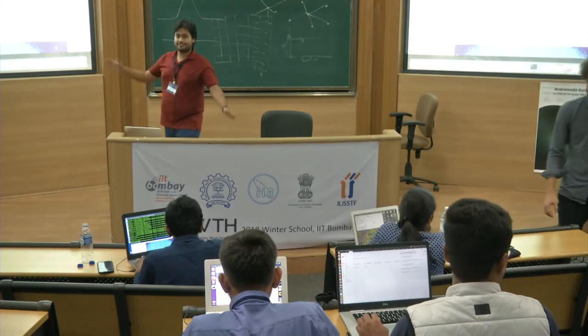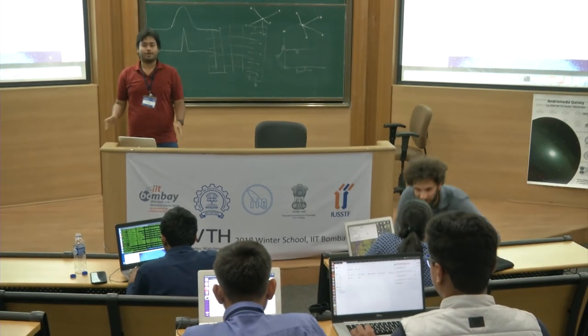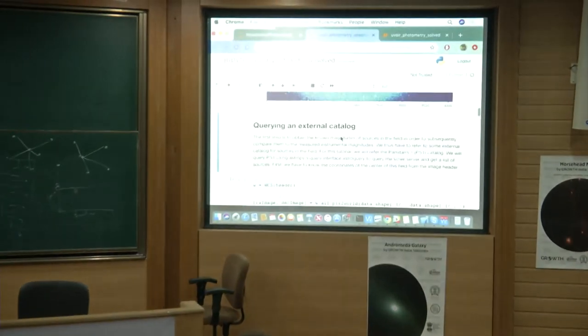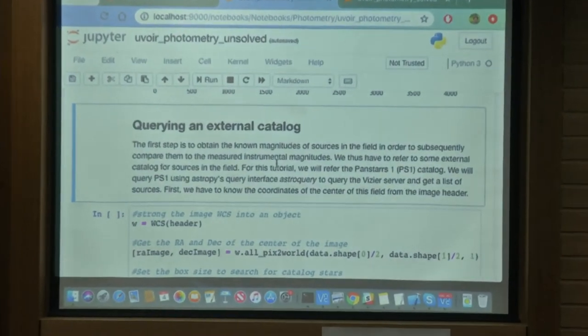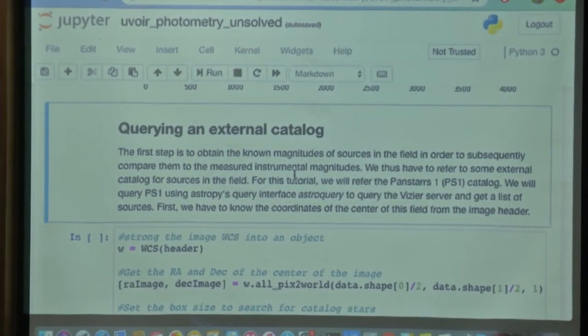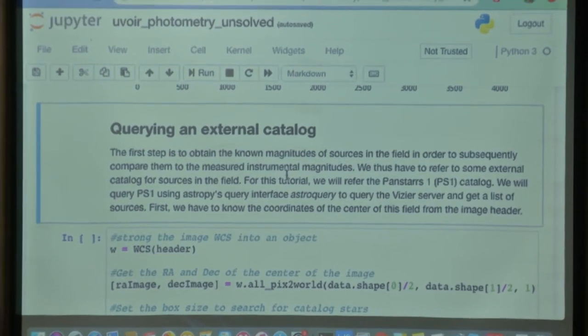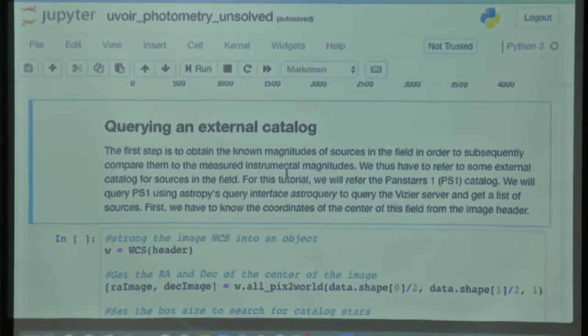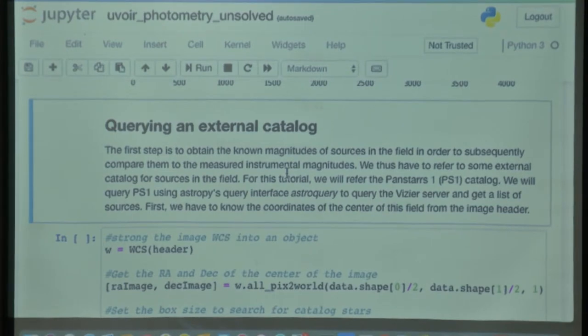Okay, perfect. So this is a reduced image from the previous module, and we'll be doing photometry on this image. The general procedure in photometry is to query an external catalog. Today there are sky surveys that have derived magnitudes for most of the sky, so you query an external catalog. You ask the question, these are the stars inside my field, and what are the magnitudes of the stars that are there inside the field? You want to compare those external catalog magnitudes to the magnitudes that you actually measure from the image. And that's basically what we will do here.